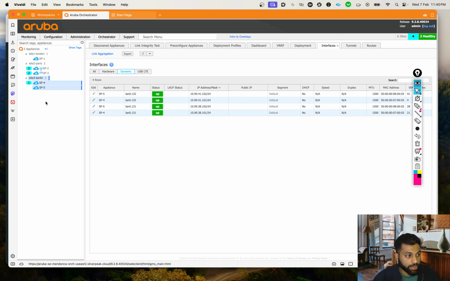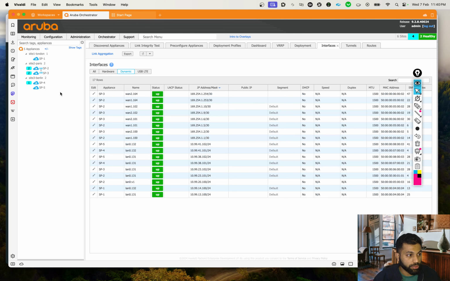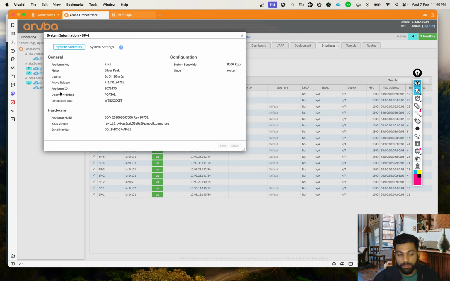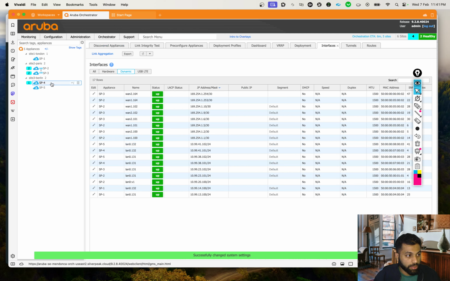Let's do it one by one, right? So let's select SP3 and go to system information. And here, if you go to system settings, you have an option to put the site name. All we have to do is put the same site name. So this is Berlin. I'm going to say site 3, maybe dash Berlin. Perfect. Let me copy this, and hit save, because we'll have to put the same thing on the other device. Let's see if it really went in.